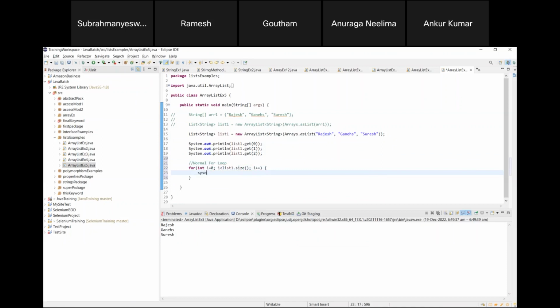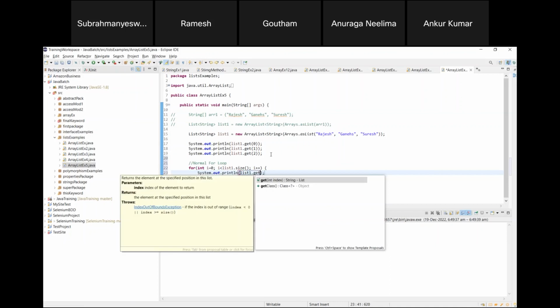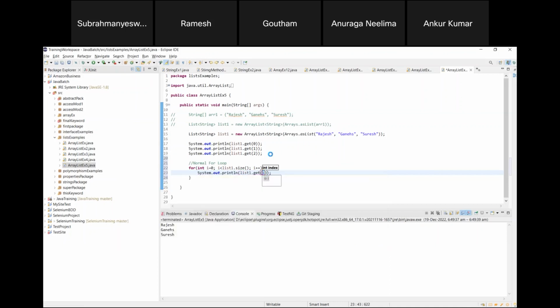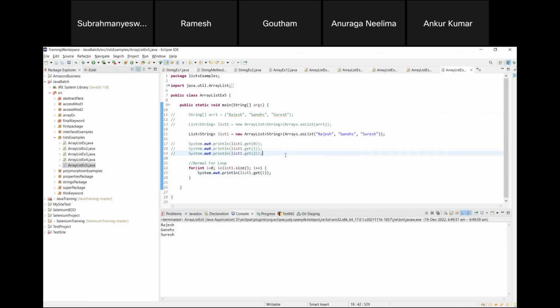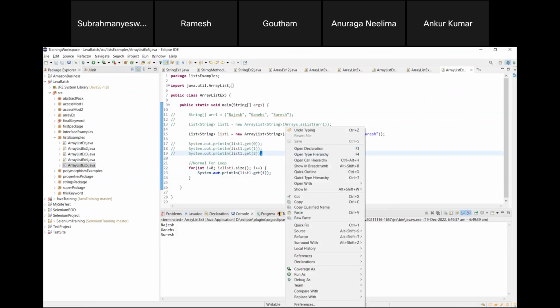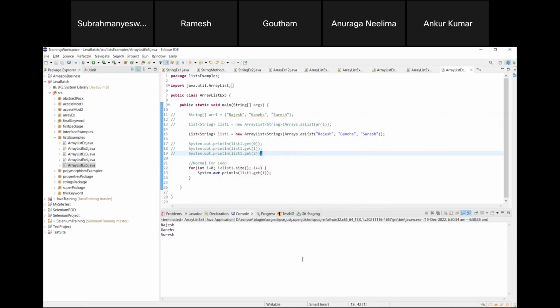Okay, now I can use system.out.println list1.get(i). Okay, let me comment this one out. I can use a normal for loop for this one. Okay, Rajesh, Ganesh, Suresh. So yeah, okay.